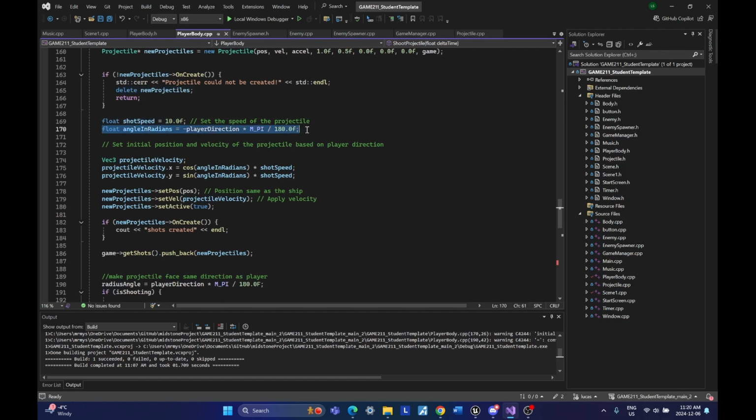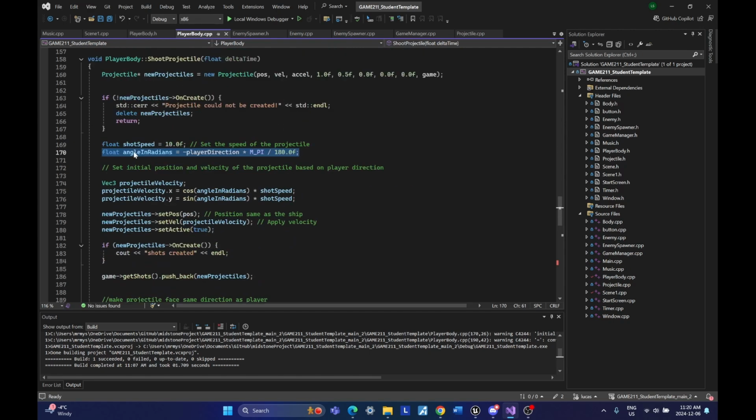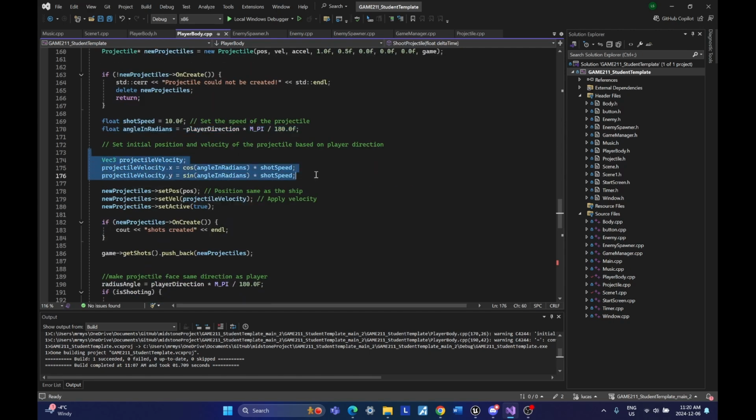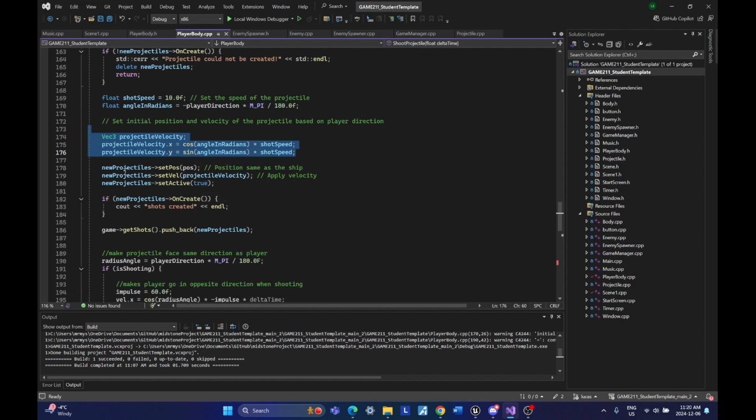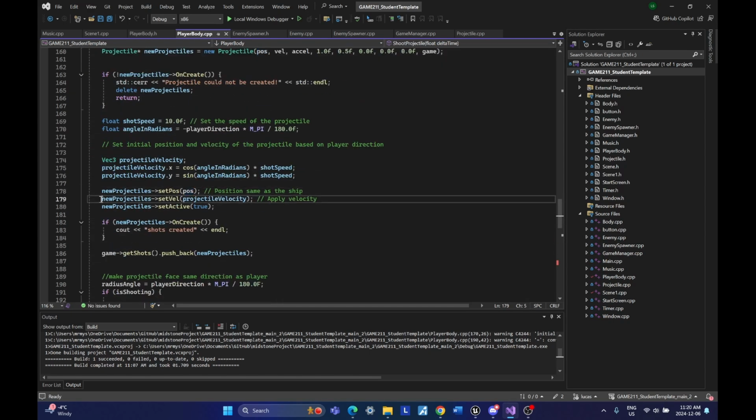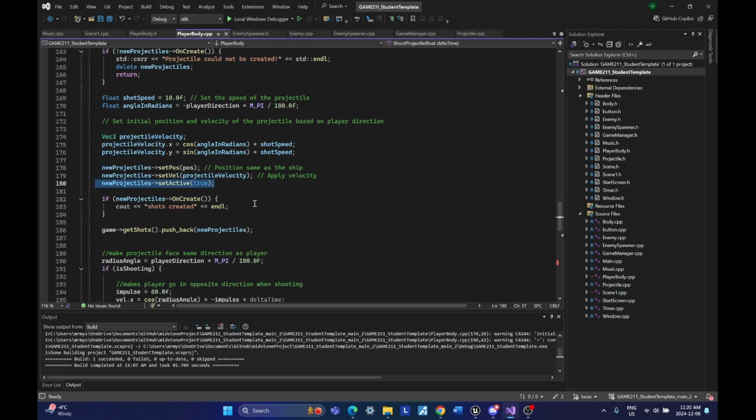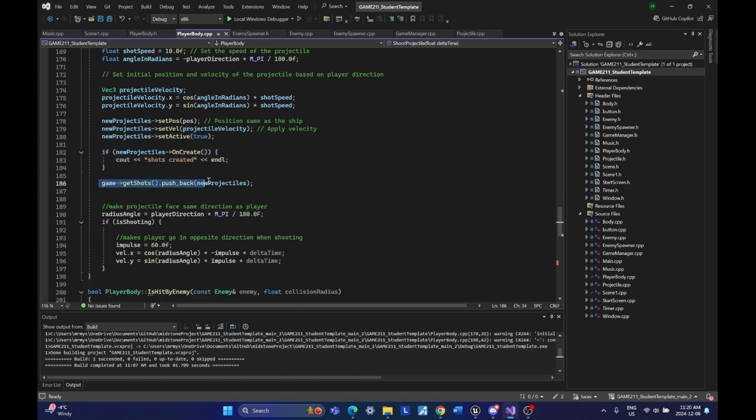We set all the same relative angle and position as the player. We set the velocity and the movement of the projectile to be the exact same as the player, so that it goes in the direction that the player is facing. We set the new projectile's position to be the position of the player, and set its velocity to whatever the velocity is here. We set active, which I'll explain later. We check if the projectile is created and just show a message, and then we push it to a stack of projectiles.